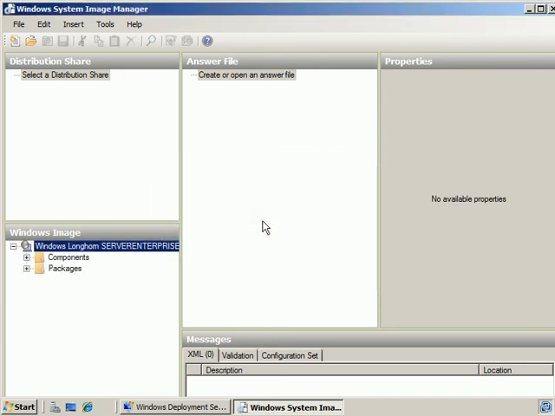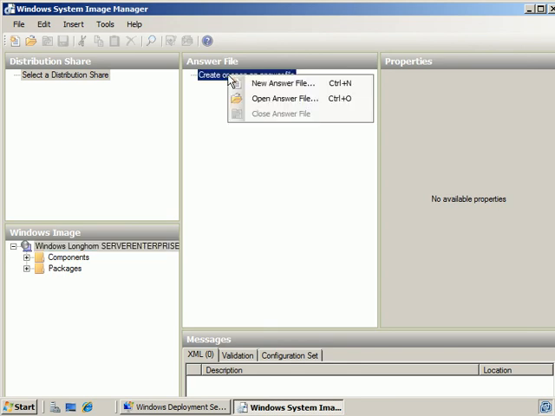Okay, the catalog file has been created, and as you can see here, we now have an image. What we need to do next, after selecting the image, is create an answer file based upon this image. So right up here, I'm going to right click and select New Answer File.